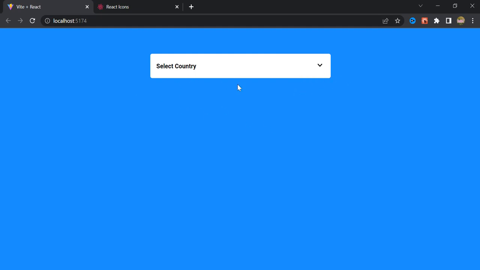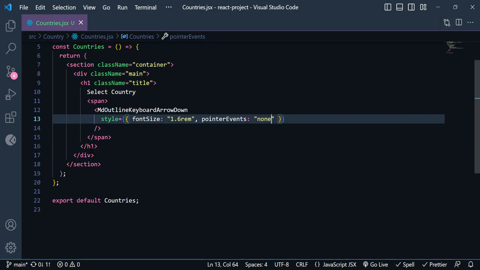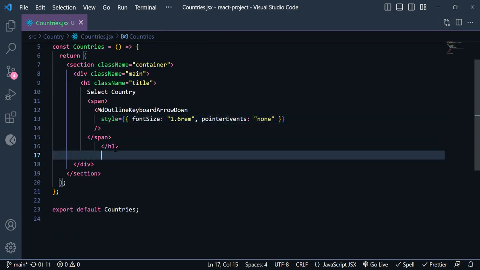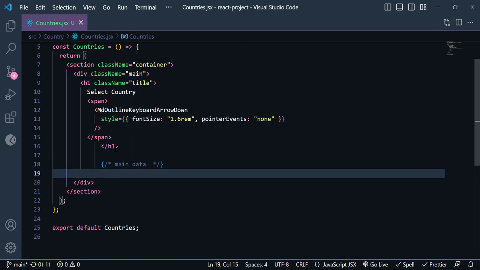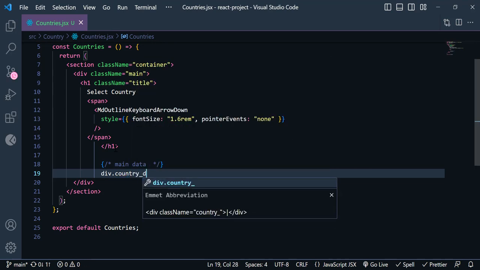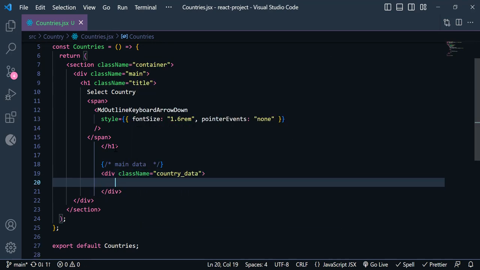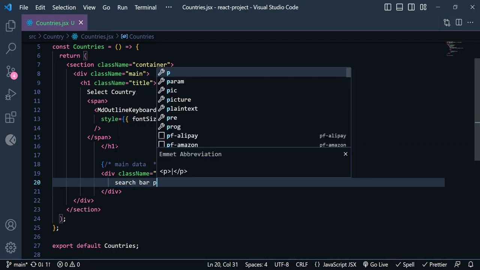Alright, now let's display our country data. So down here, under this title, we need to have our main data. At first we are gonna have a div with the class of country data. Okay, and inside here at first we need to add our search bar. So, the search bar part.